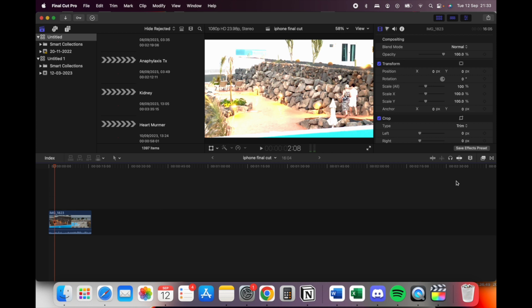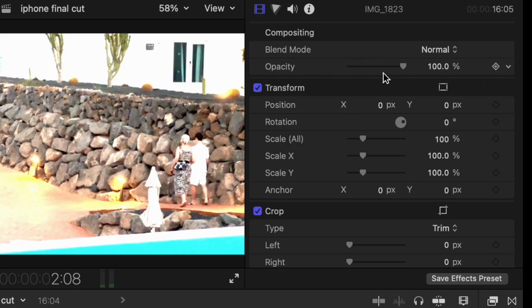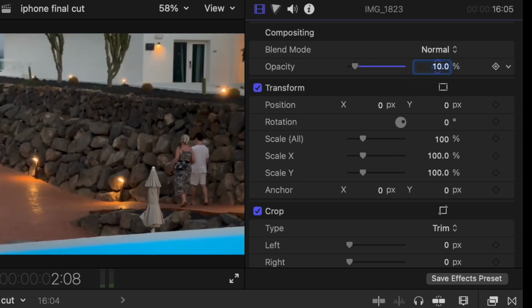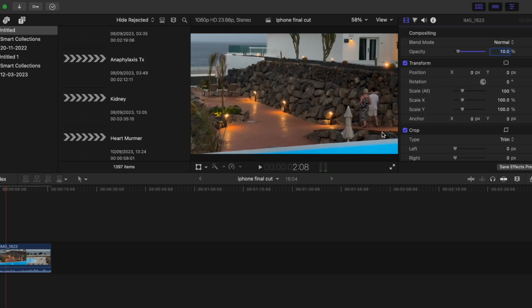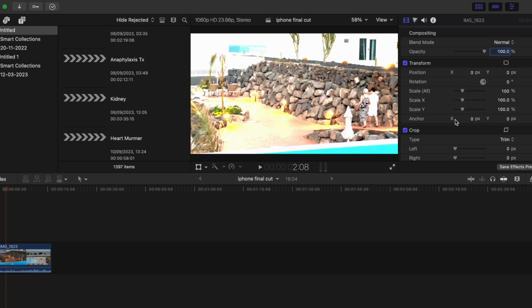The first thing I don't want you to do, a lot of people do this, is they go to opacity here and turn that down to like 10%. And that looks good when you're editing in Final Cut Pro, but the problem is when you render the video and upload it onto YouTube, it just comes out quite dark. So try to avoid putting opacity down to 10%, so leave that at 100%.